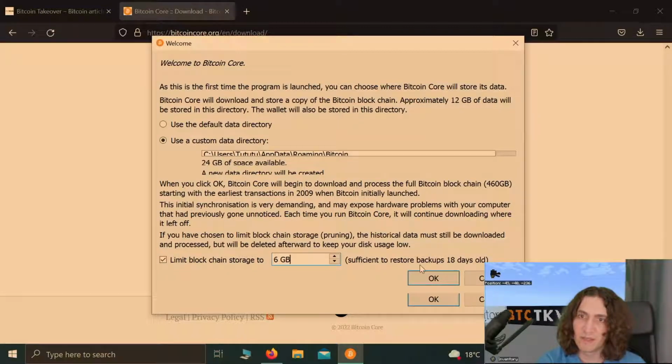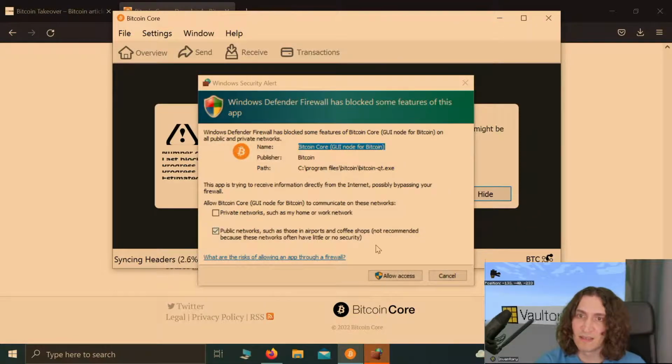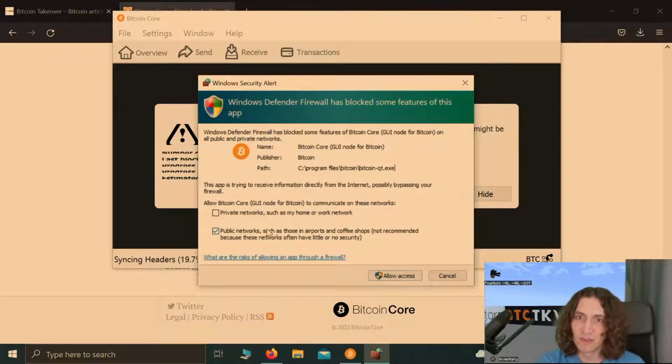Anyway, let me start so I can go on with the explanation while it's syncing. And the Microsoft firewall is prompting me that this application is trying to access networks, and I'm going to allow it.